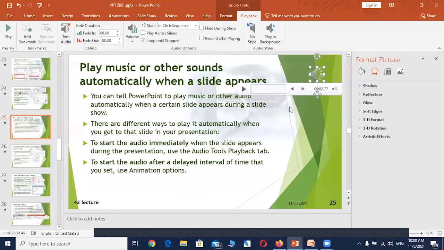If you click Loop Until Stopped, that means the sound file continues until you stop it. If it is a small file, you can repeat it using this feature. This is going to play until the end of your presentation. And this one, Start, means you can choose in click sequence, automatically, or when clicked on. There are three options.